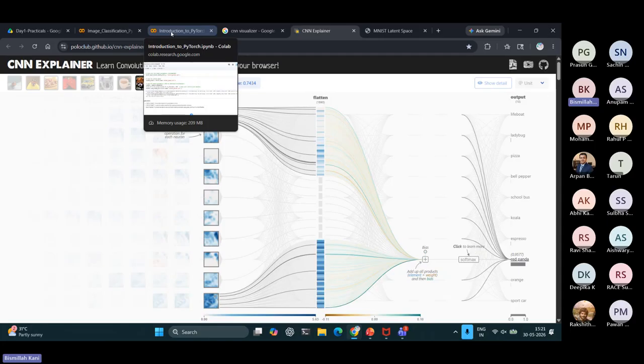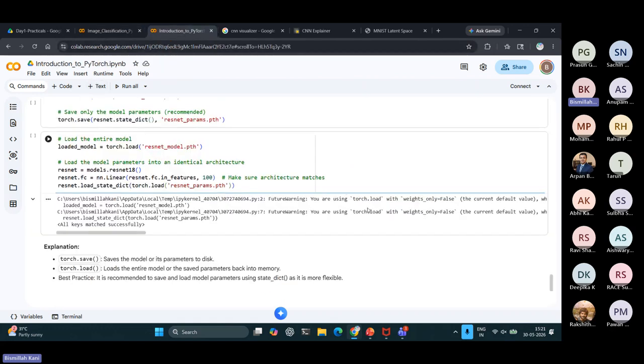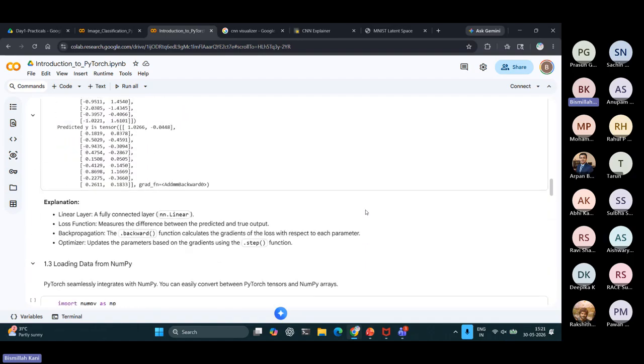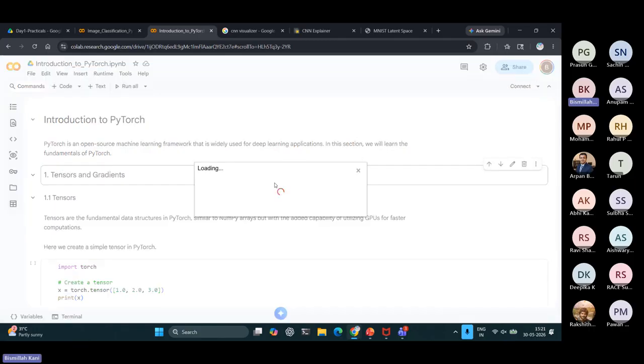So now we understood what CNN is. Before going into image classification using PyTorch, probably we'll take a quick crash course on how to use PyTorch, and then we'll move on to how to apply image classification using a deep learning model in PyTorch. Okay. I can share this link.